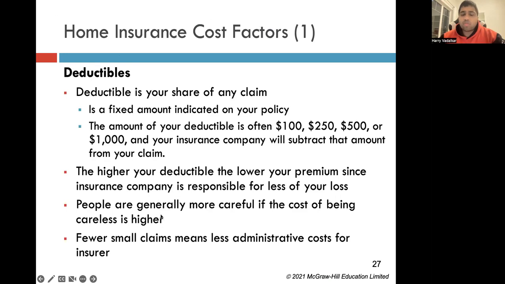People are generally more careful if the cost of being careless is higher. That's the reason companies do that. Fewer smaller claims also mean less administrative cost to the insurer.